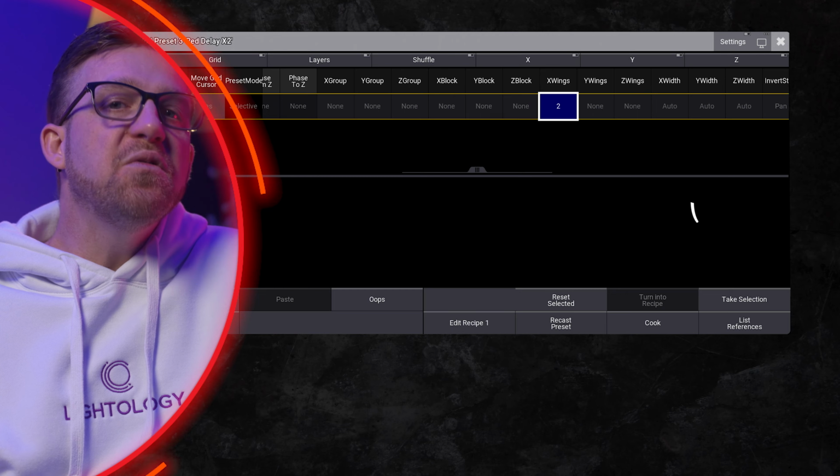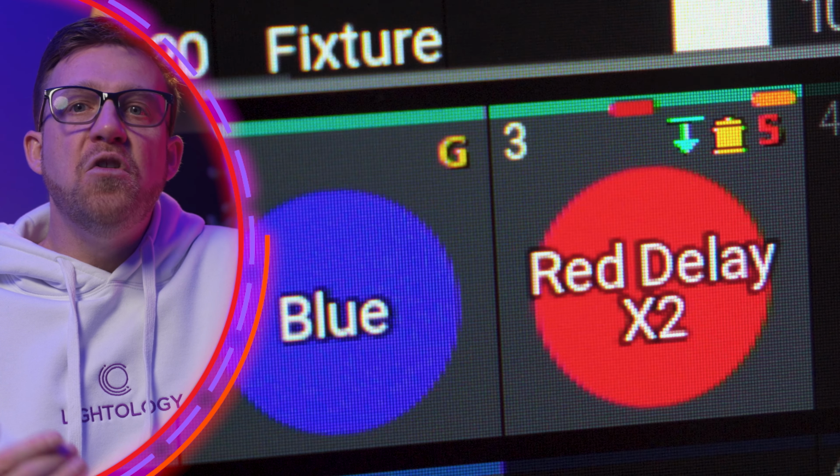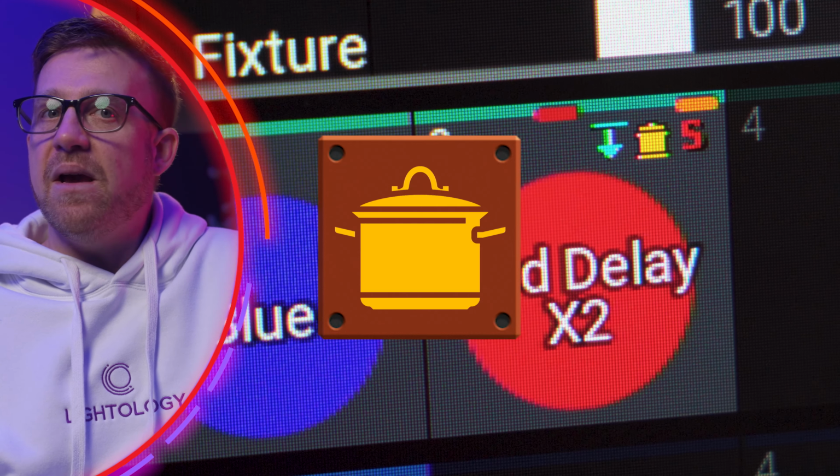If you want to learn more about matrix or delay times and how they can be used, check out the Introduction to Matrix video. Once you've closed the Edit Preset overlay, notice a yellow cooking pot appear on the preset tile, letting you know this is a preset recipe.